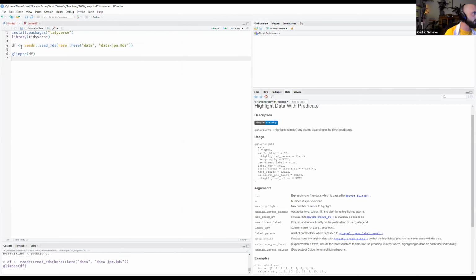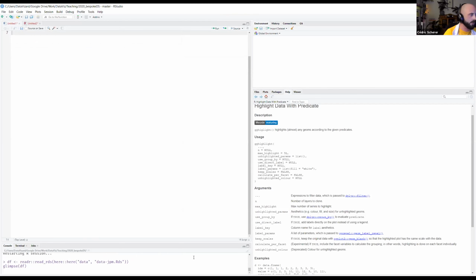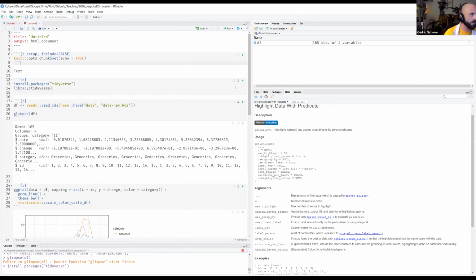Or in the console. Yeah. No, I broke something, unfortunately. So it's not a good idea. So I rerun everything.